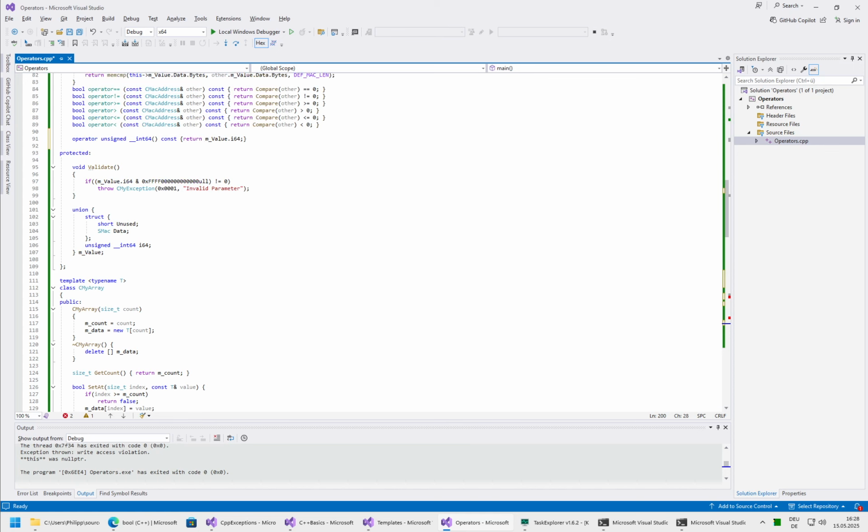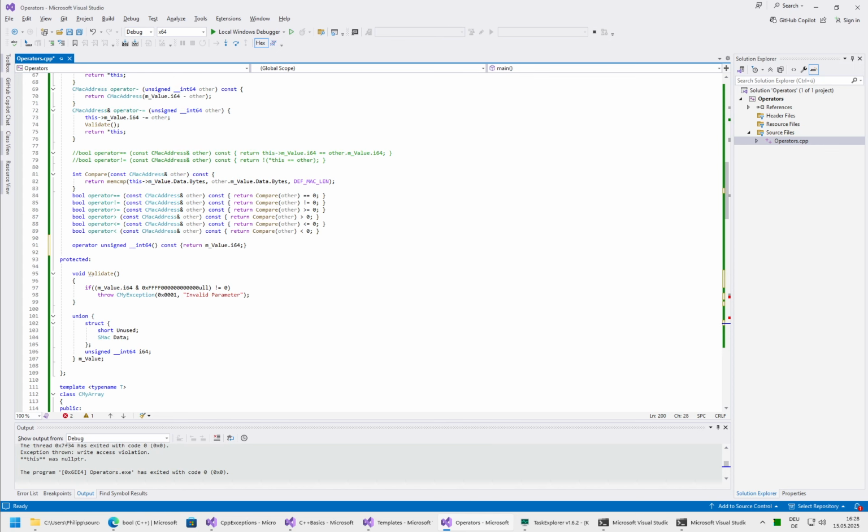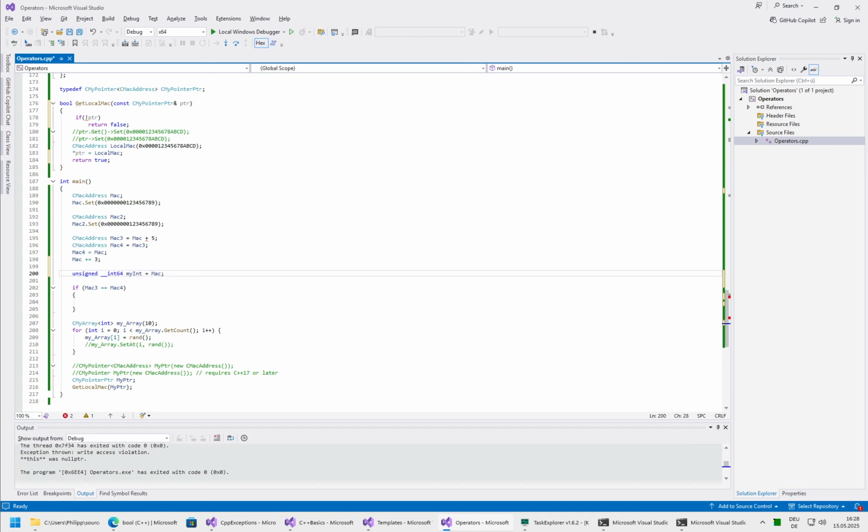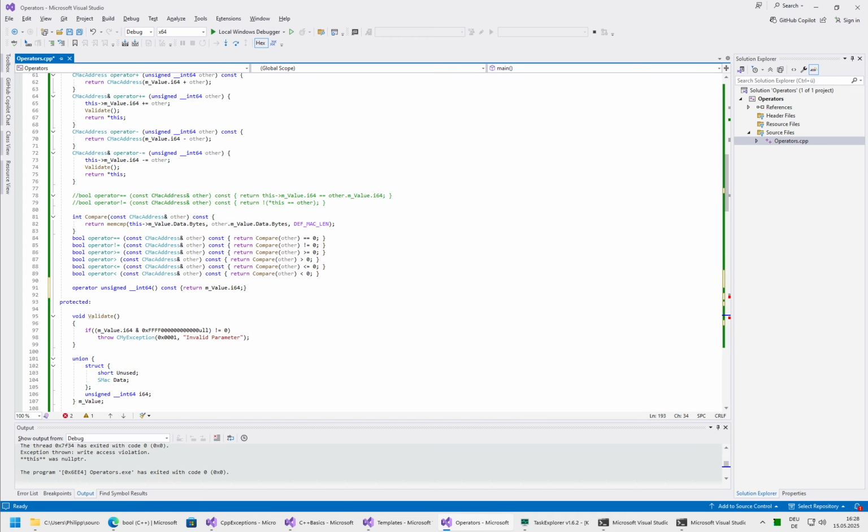Why did we break the plus? Because we made something ambiguous, I guess. Yeah, now it has more than one plus which matches this operation, and it doesn't like that. So let's comment it out. We didn't want this in the first place.